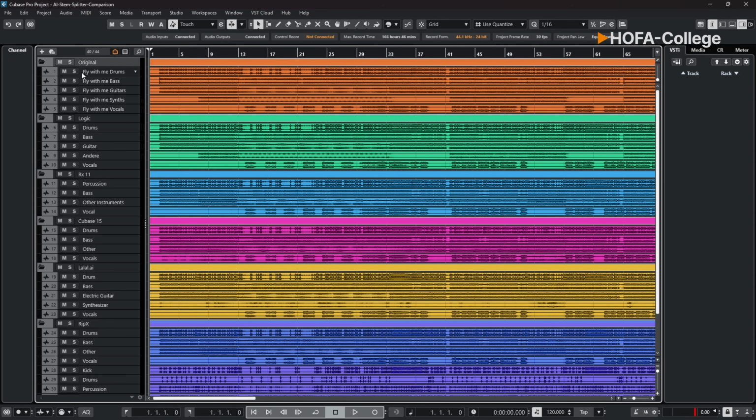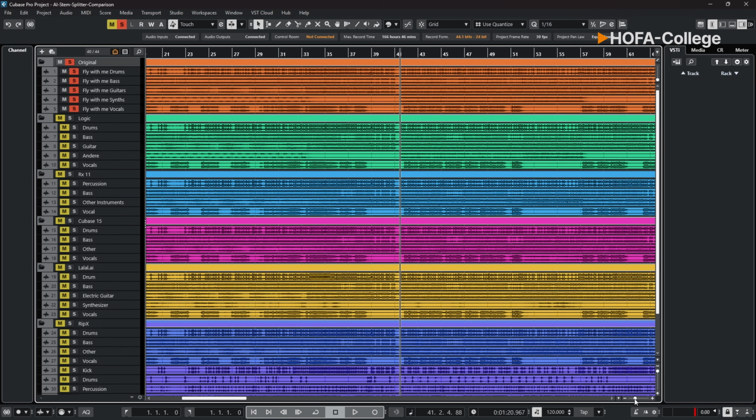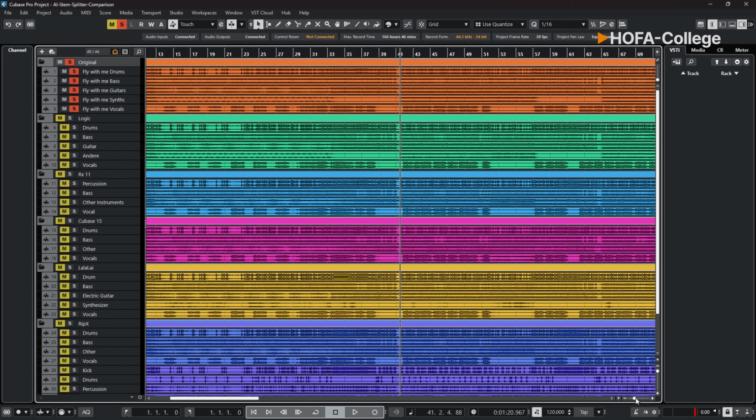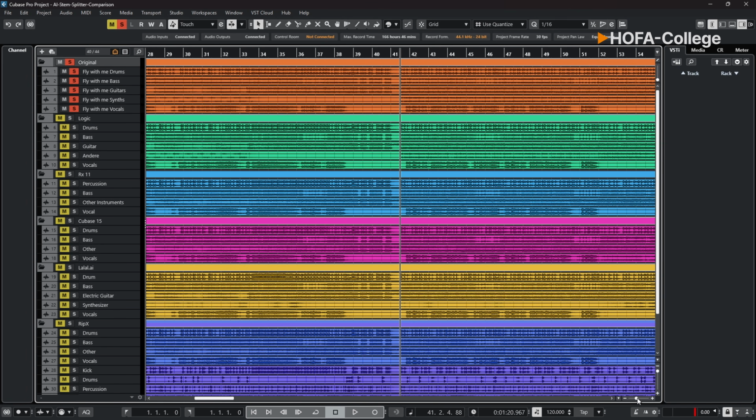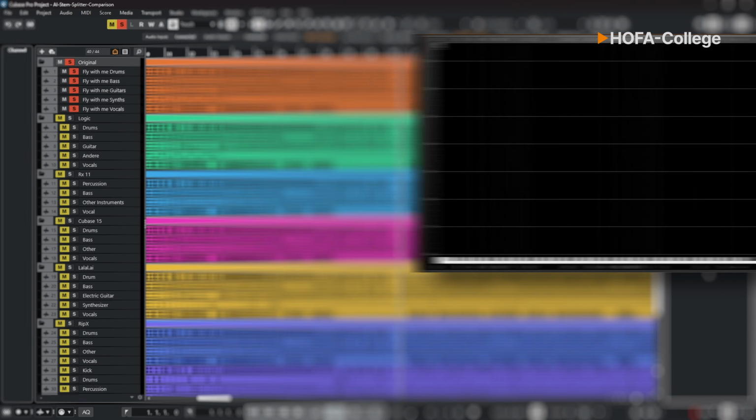Now we are going to compare the stereo sum of all the stems from the original down to RipX. For this we're going to use the most opulent part featuring all the instruments, which is the chorus.